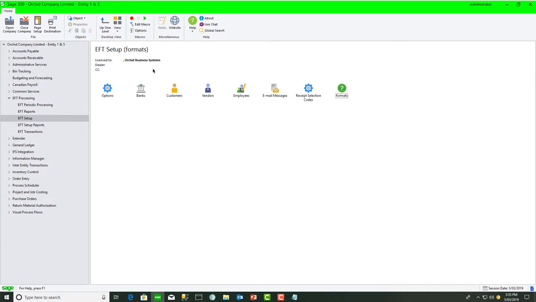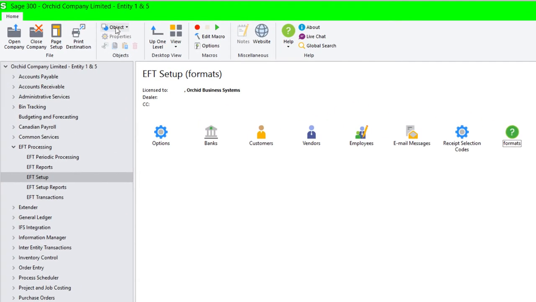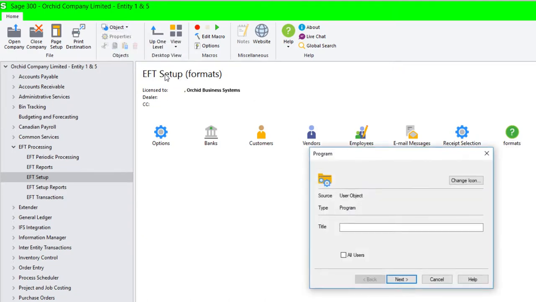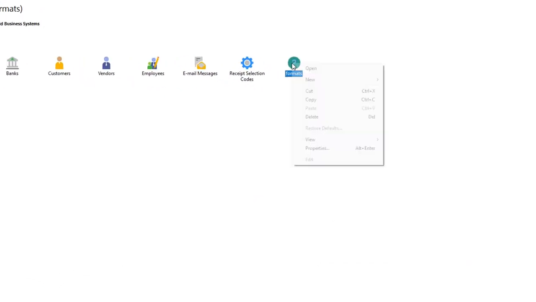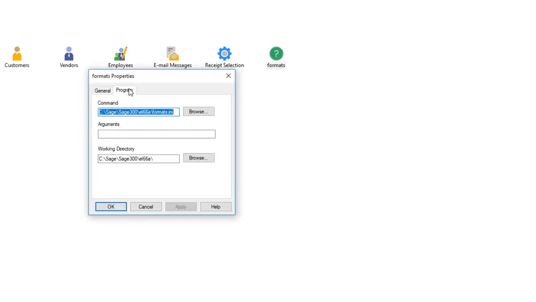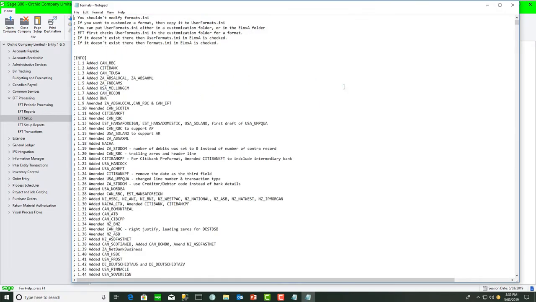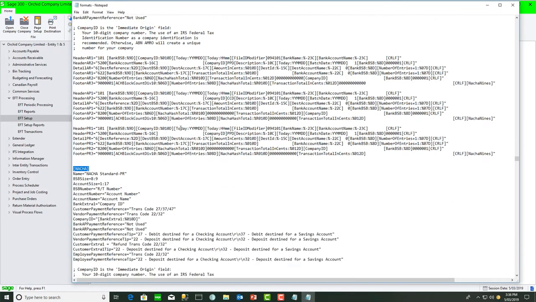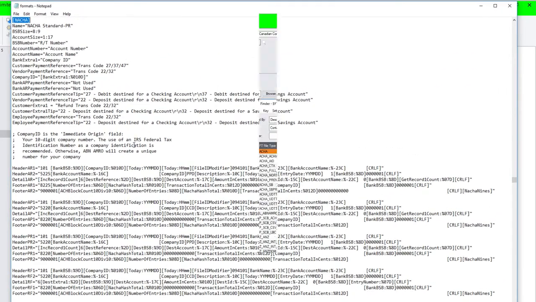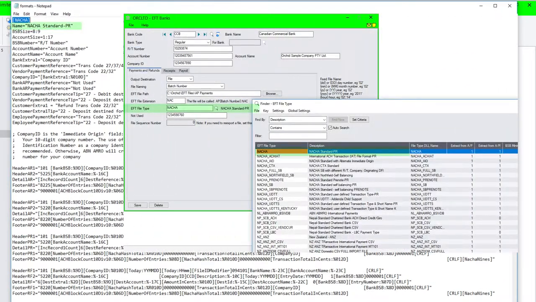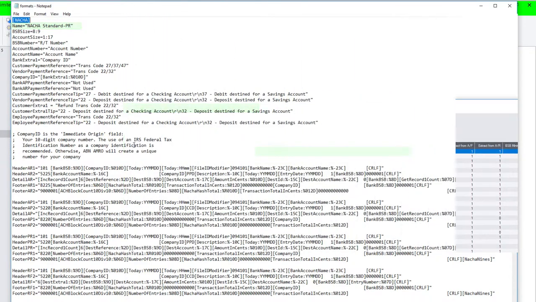Looking at all that information with regards to one specific format, I normally add a new object to my desktop, a program, and point it through to the formats.any file. And then you can just double-click to open up the formats.any. And searching for the NACHA format that we've been using so far, the name gives the description that you see for the format when you use it in the Finder.